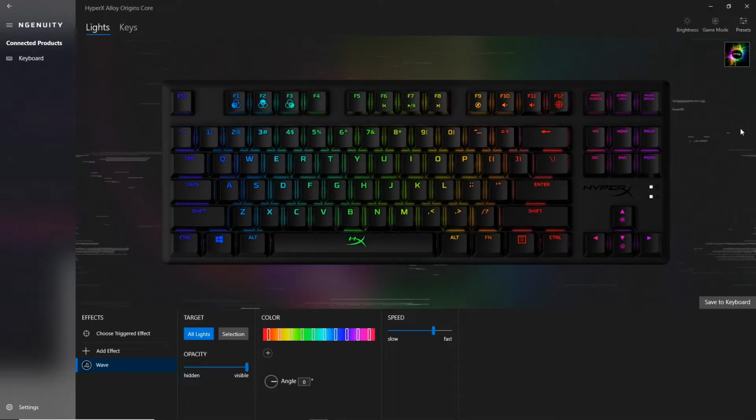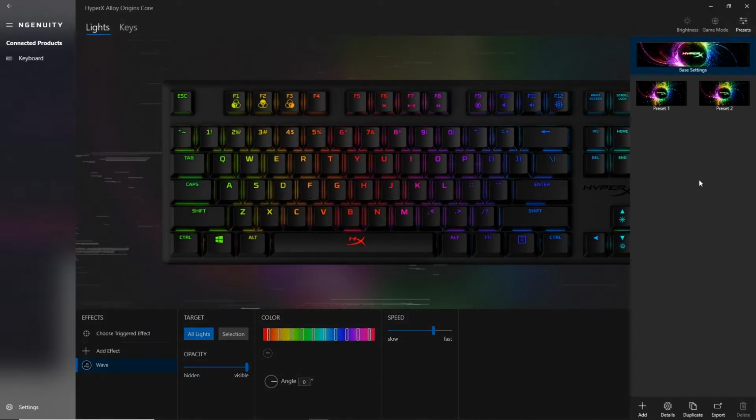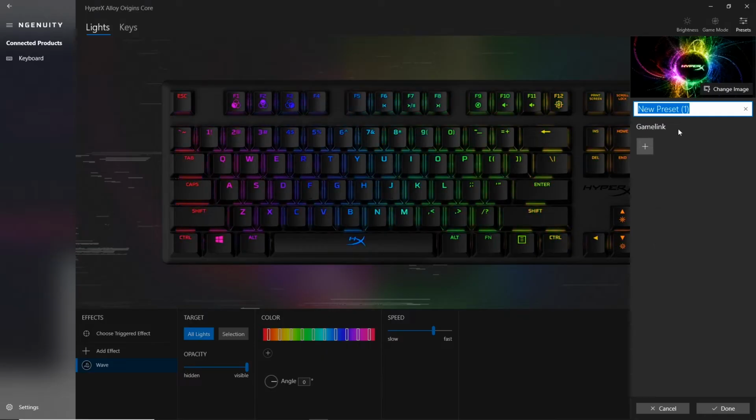Okay, so if you want to set up a new preset, just click the preset icon. Now down the bottom you've got various things like add, details, duplicate and export. Just click add to create a new one. You can also rename it, so I'll call this one Call of Duty.